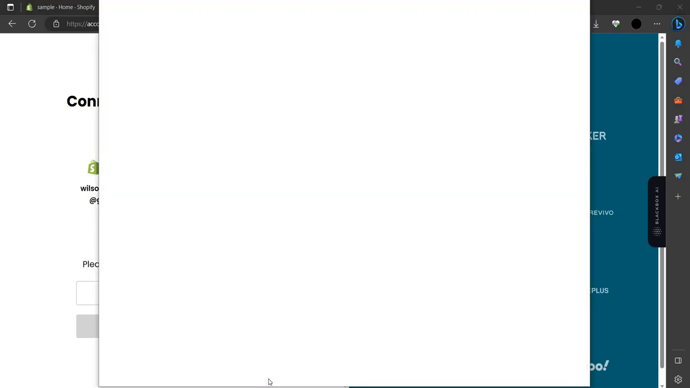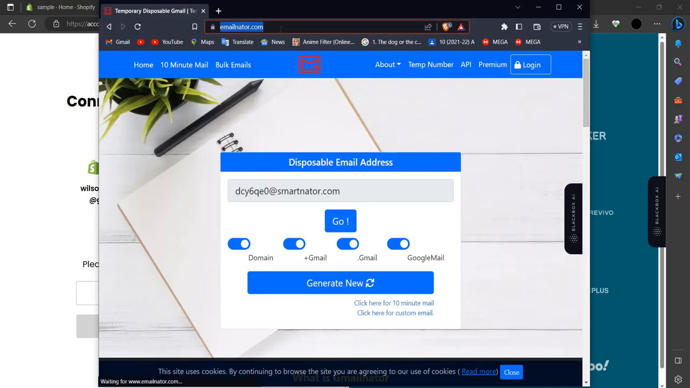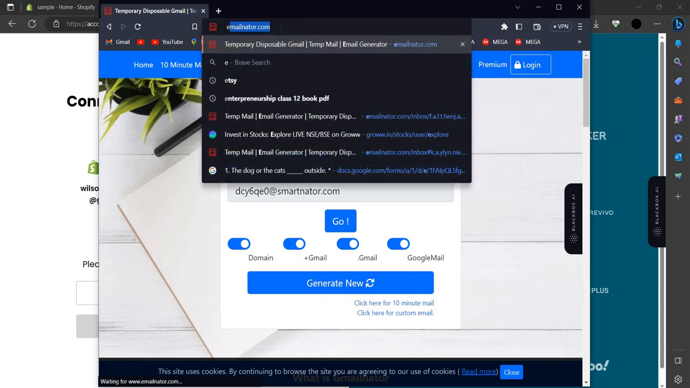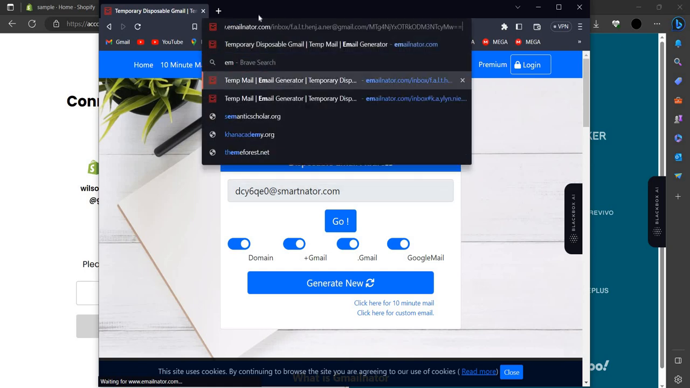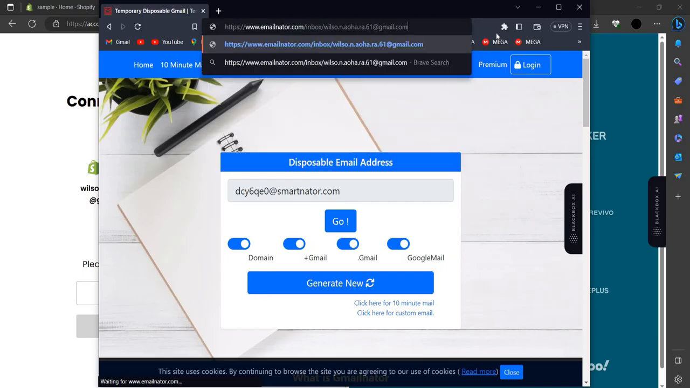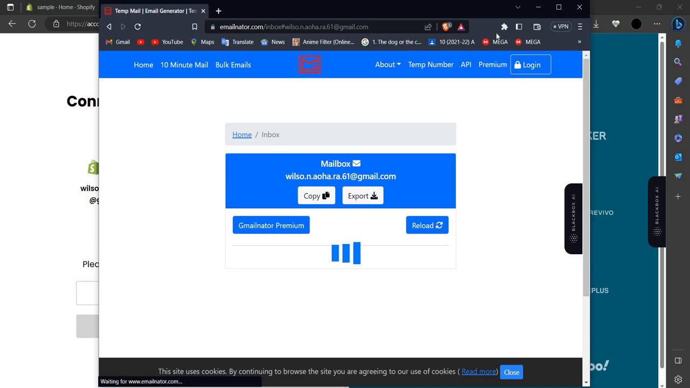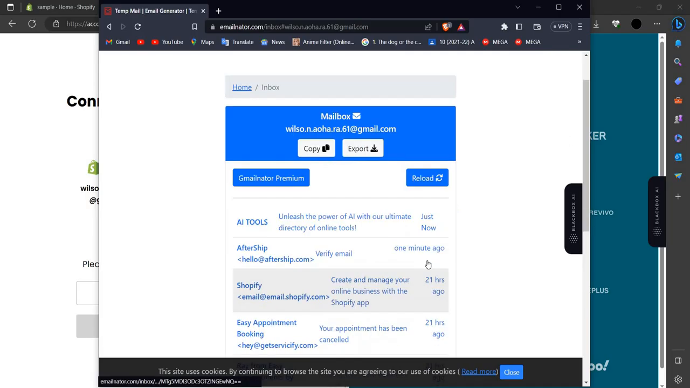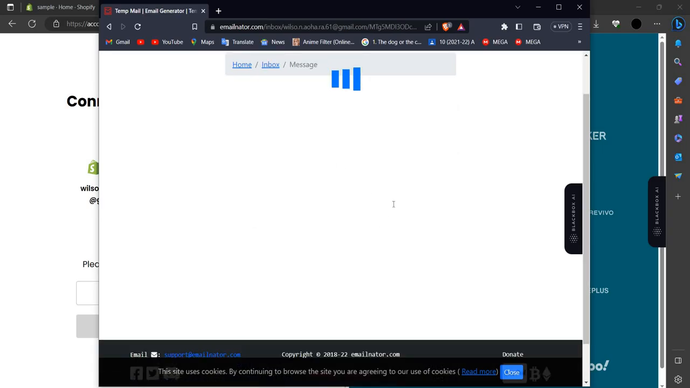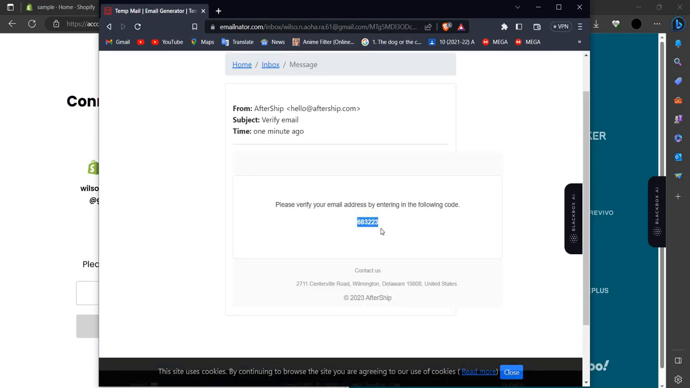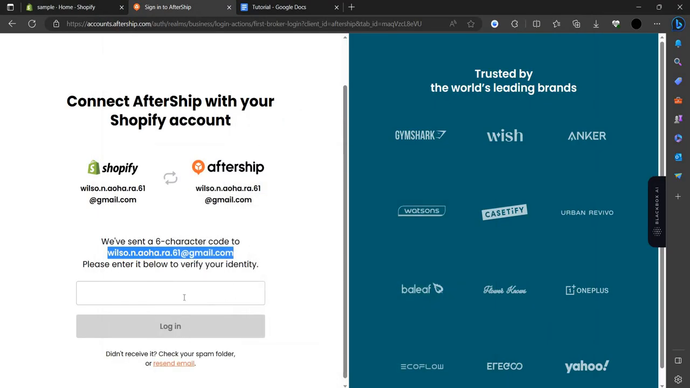So we will go to a temporary mail. Here we can search for the mail, Gmailinator. We go to the inbox section, add the mail here, and enter. When you search here, the mail will be forwarded. As you can see, this is our mail. It's loading. Here we can see the AfterShip mail has arrived. This is the code. We can copy and paste it, and we can see the login.